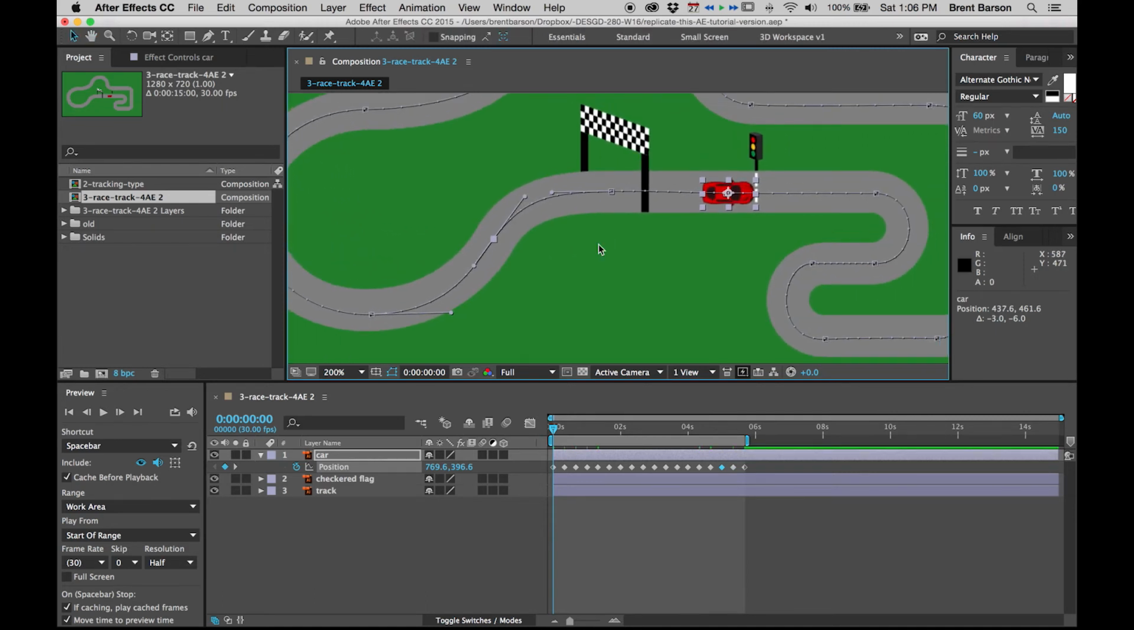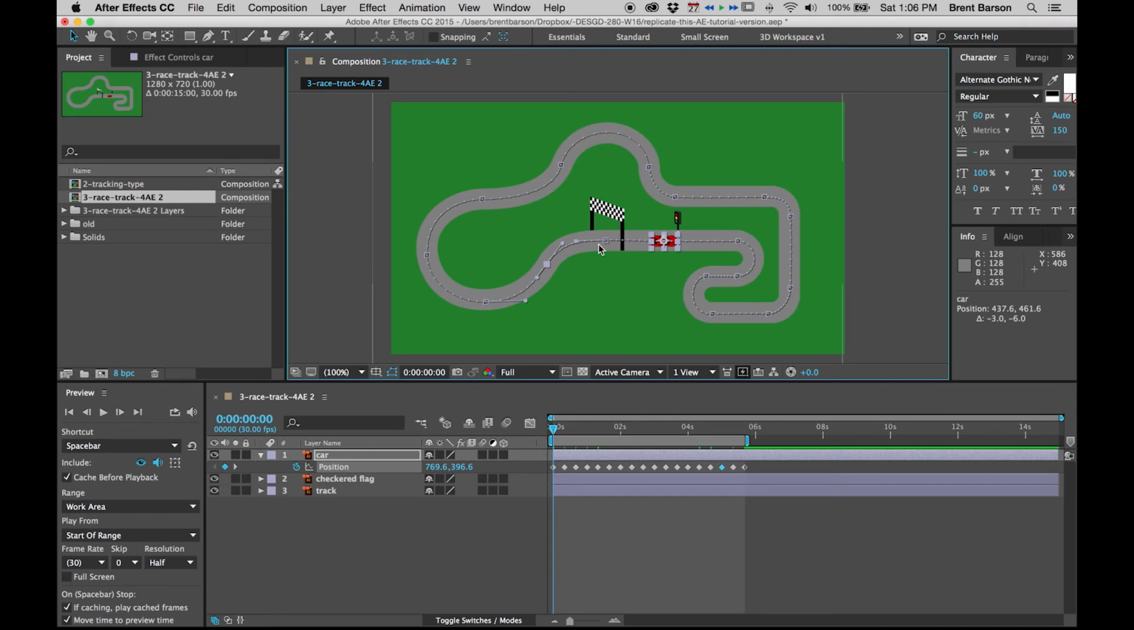Option slash to center my comp up to 100% in my comp window. Okay, that looks good. Let's preview it. He's still going to be a little bit wonky. The speed's going to be all over the place, but at least he's somewhat staying on the road now. Oh, he goes really fast up there at the top.